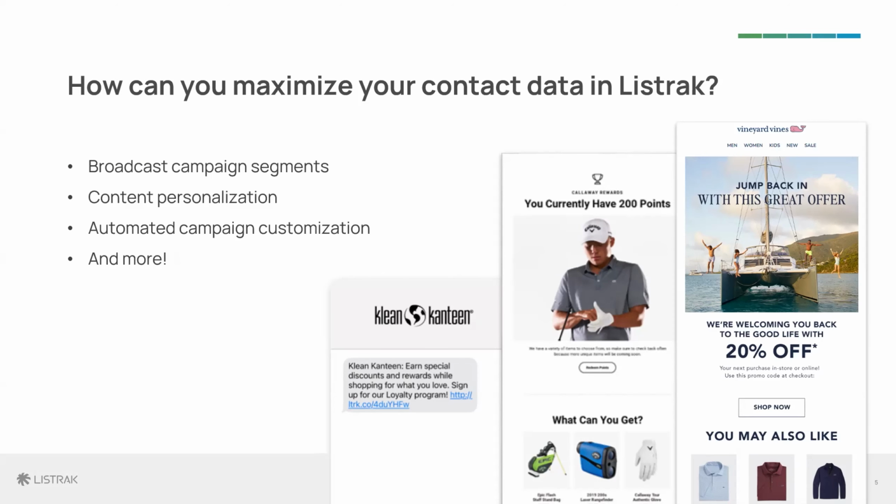Now let's discuss how you can maximize your contact data in Listrak. The first example I'll point to is our broadcast campaign segments.